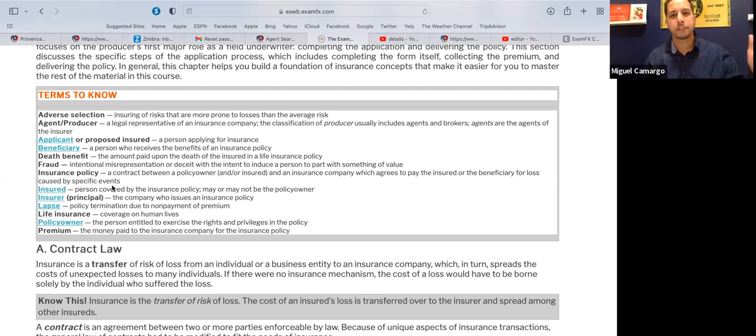Now, fraud, this is essentially saying, hey, listen, you lied on the application. You're intentionally trying to misrepresent your health or misrepresent the application to deceive, which people have done. People have lied on insurance applications and have been found guilty of fraud. And you as the agent have to be careful of that. You have to sniff that out.